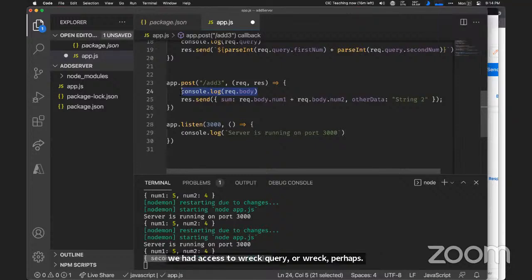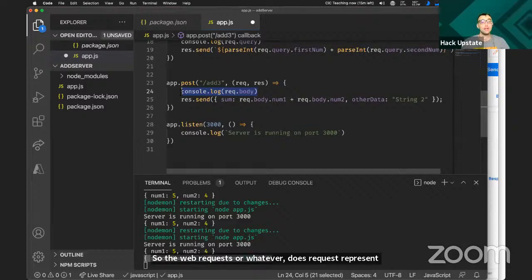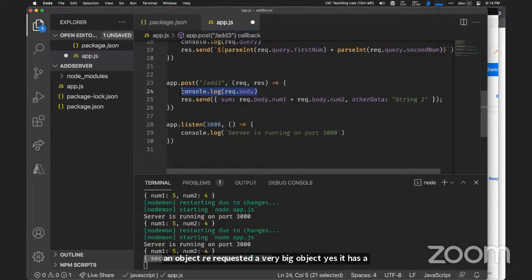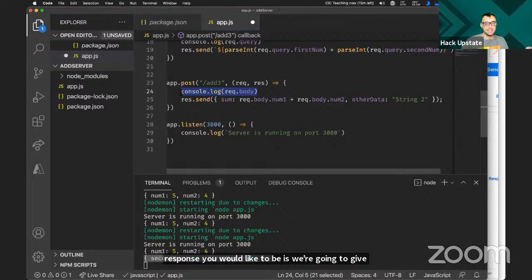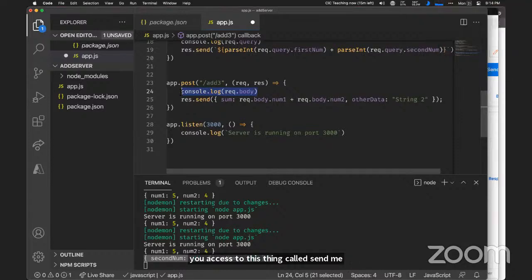Oh, okay, cool. And I want to see if I actually understand this. Does request represent an object, right? Request is a very big object. Yes, it has a ton of keys in it. And is response essentially kind of like a handler? Yeah, the response is basically Express telling us, hey, once you've figured out what you would like the response to be, we're going to give you access to this thing called send, and send is going to let you send the response. Okay, I see now.